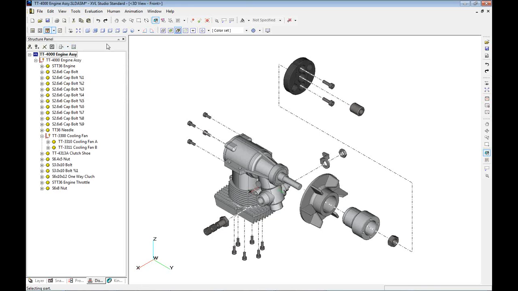We can just simply say renumber the nodes, and it will apply a number to each of the parts that we have. So you can see there on the tree we've 1 through 13, I think. And you'll also notice that where you have parts with the same name, such as the cap bolts, they've all been given the same number automatically in the tree.